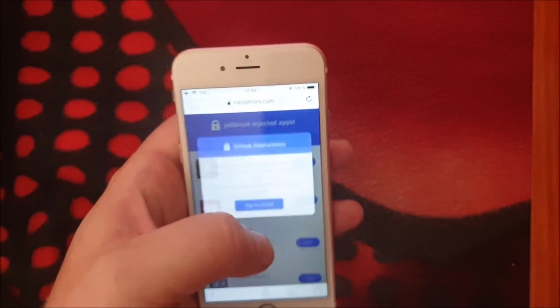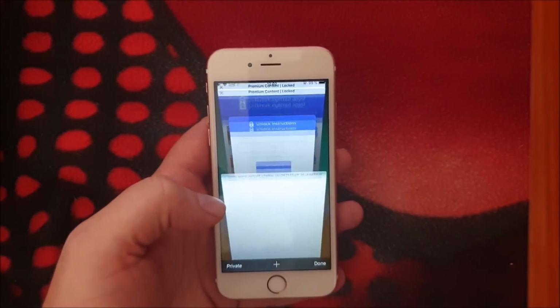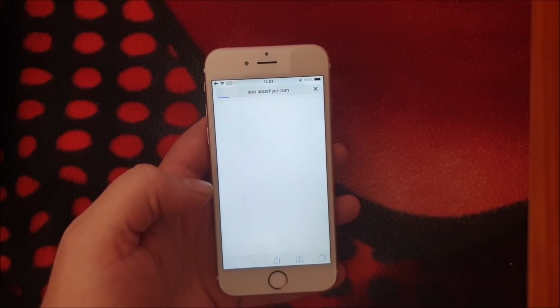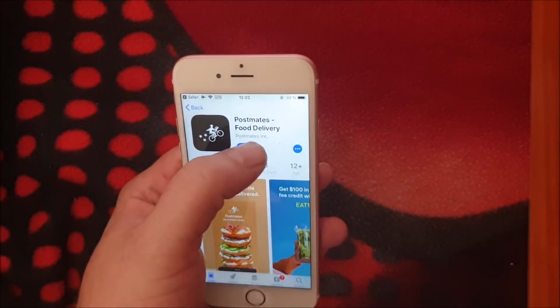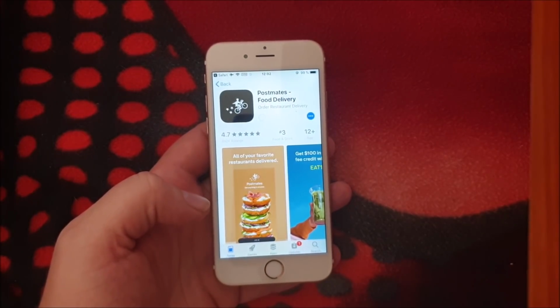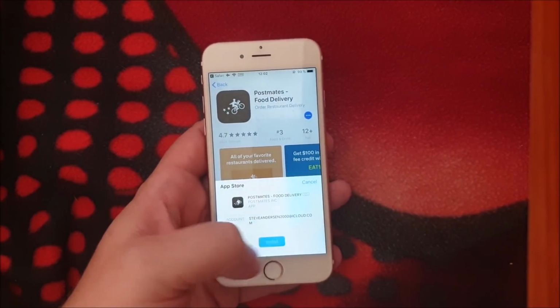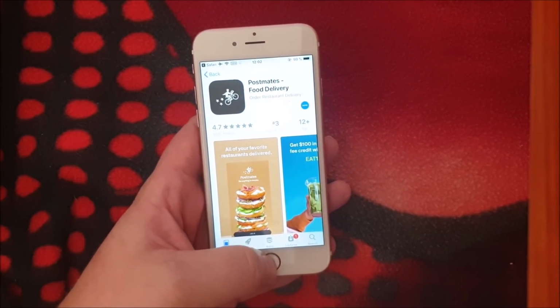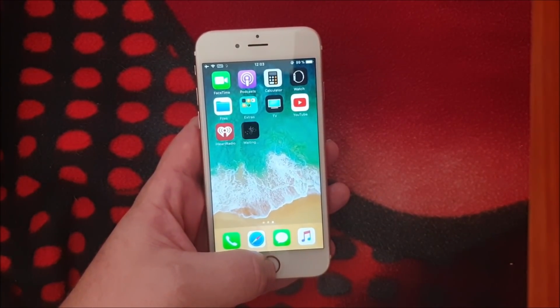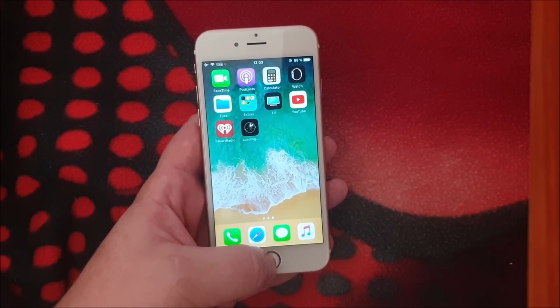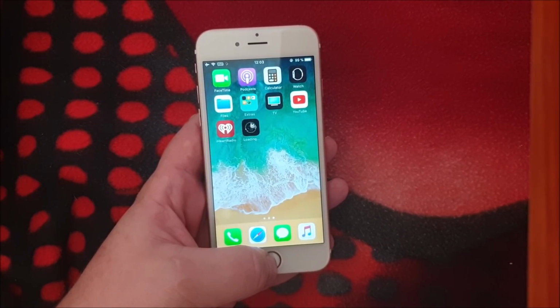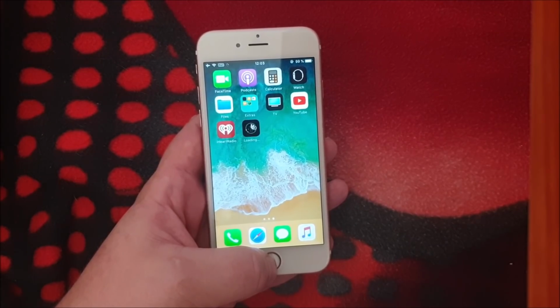Let's try Postmates. I don't think Postmates has ever failed before, so fingers crossed. And like I said, all of these apps are 100% free, so you've got nothing to lose trying this. All jailbreaks are free.